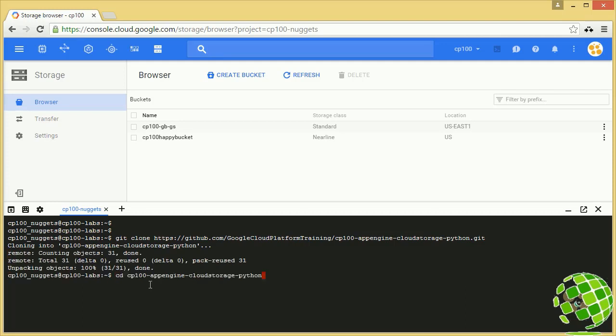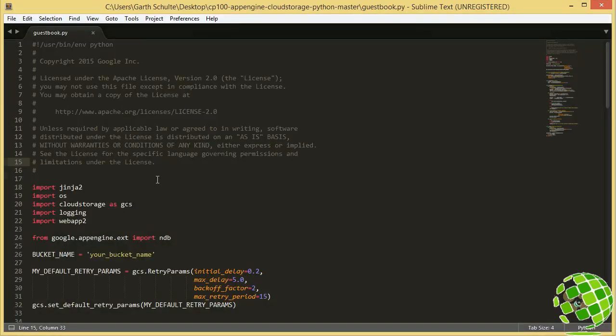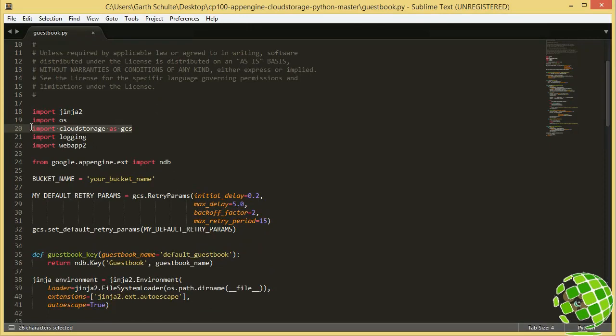Well, let's switch directories and just take a little peek inside of there. And everything is pretty much the same, except that we have this cloud storage directory, and that contains the client library for interacting with cloud storage. That contains all the modules and everything we need to reference from our server side to interact with cloud storage. Let's take a peek at that file. I have it locally here in Sublime, and if we head down in here, you'll notice that we are referencing the cloud storage client library right here as GCS.